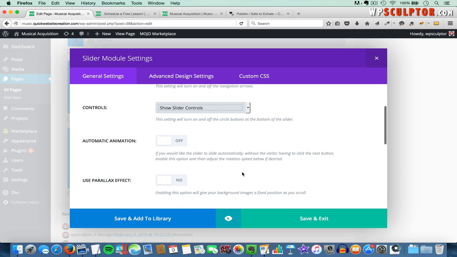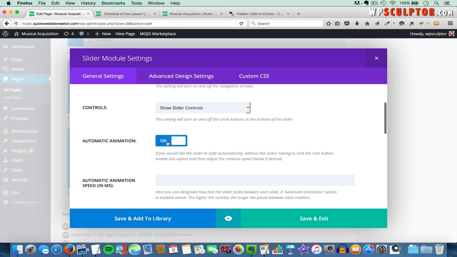And you do have the option to enable automatic animation. And if you did that, your slides would transition into each other, one after the other, automatically. And I'm actually going to leave automatic animation off, but you could enable that by clicking where it says off and change that to on.